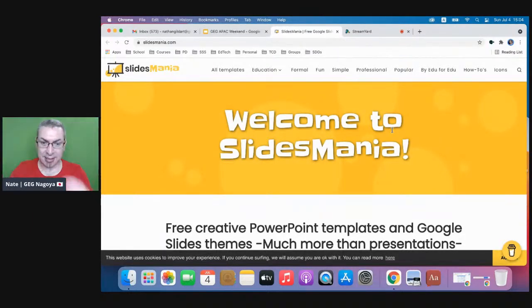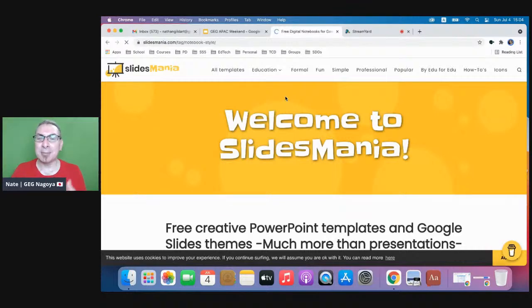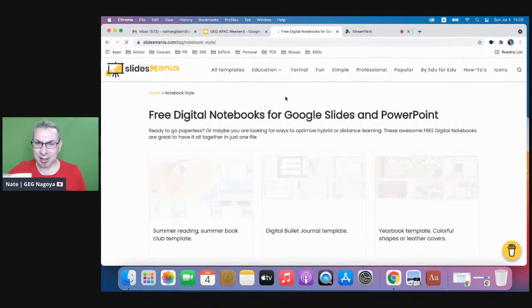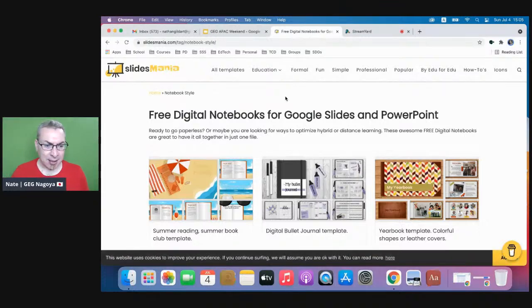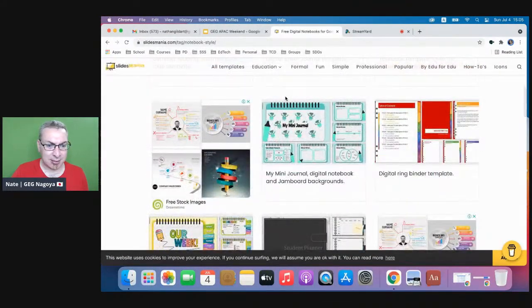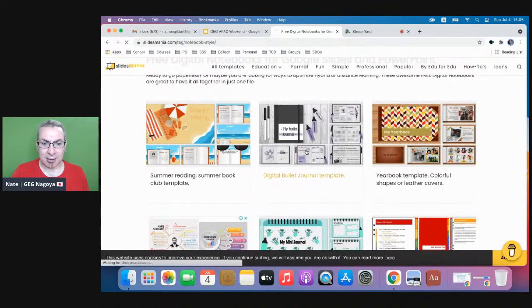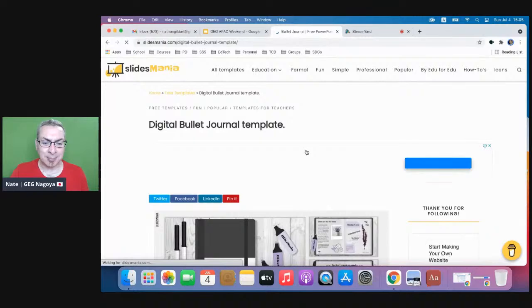Let me put my glasses down here so I can see. I'm going to choose the tab Education. I'm not going to go with choice boards. I think the notebook style is kind of cool because we have these templates for notebooks. Let's let that load. Okay, so for example, if you had a summer reading, let's go with a digital journal template kind of thing. If you tap on this, you can have a look at the template.